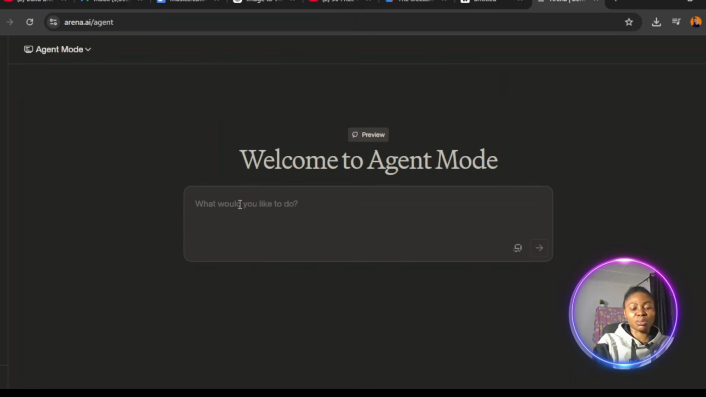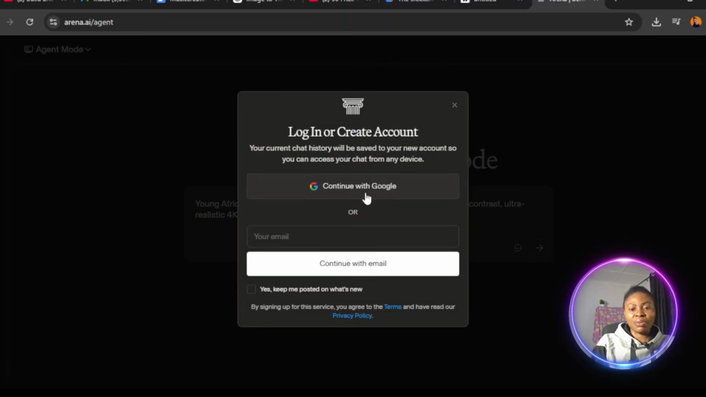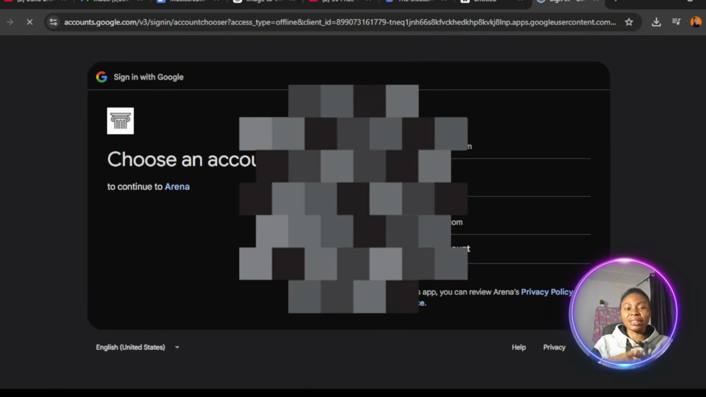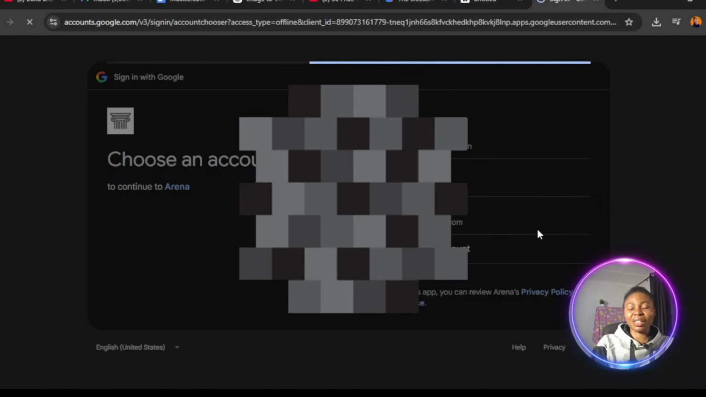So we are going to give a simple prompt here. Okay, so let's see what is going to happen. Just a simple prompt. And then it said agree. Yes, go ahead and agree. Yeah, we need to log in. So you need to log in. So you see, Arena AI has actually improved by adding another feature, agent mode. So here you just give one simple prompt and everything is done.